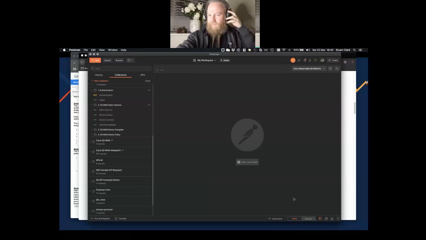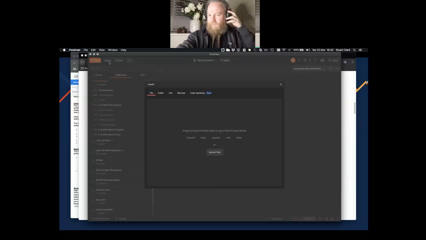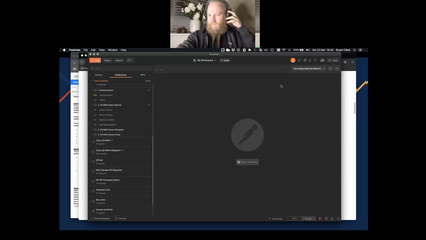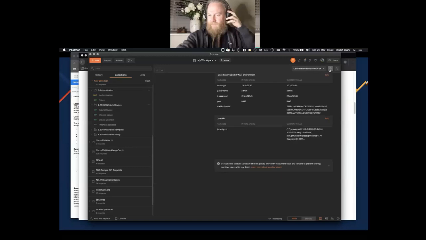So I've already imported my Postman collection. You just go up to this little tab up here which says import, and then I've imported my folder, and I can show you where I got this from as well. I've built an environment up here. If you click on the little eye, you can see my environment, and this is the username credentials of my vManage, my password, my port, all of those things. That's all you need in your environment.